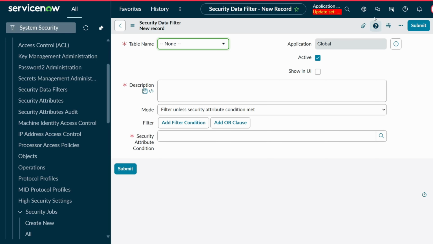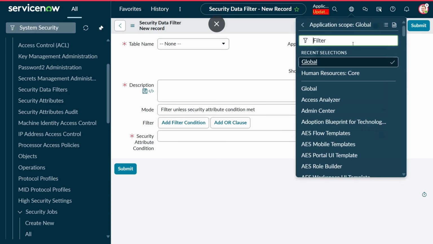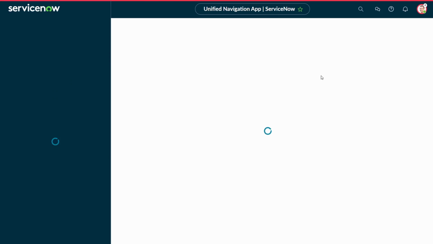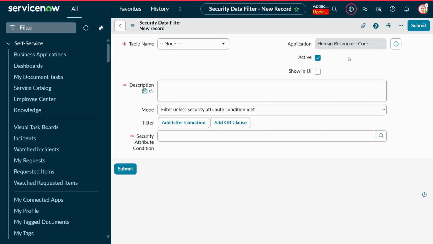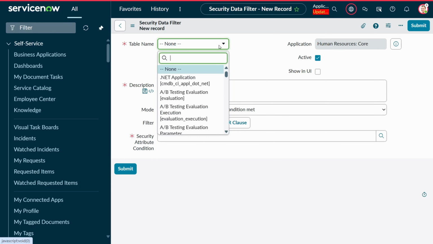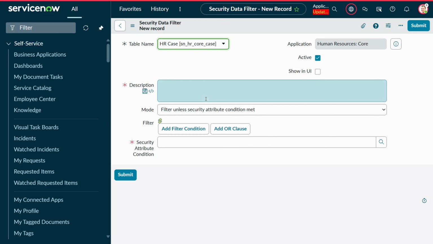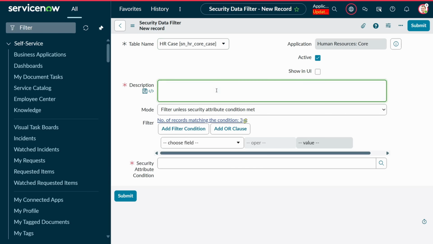For that, I would go to the application picker here and select the human resource core, because the HR case data sits in the SNHR core case table, and that table is part of the scope application human resource core. So I would change the scope to human resource core. After I have changed the application scope, I can see that it has been changed here on the SDF. Now I would pick up the SNHR core case table. So this is our table here. So this is our use case.